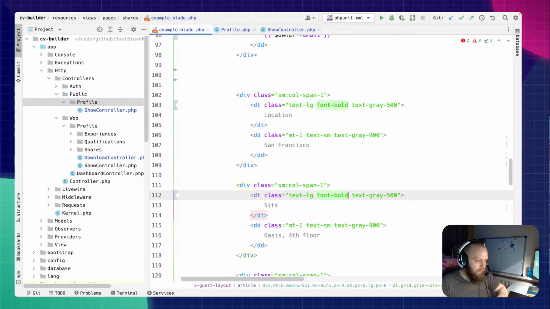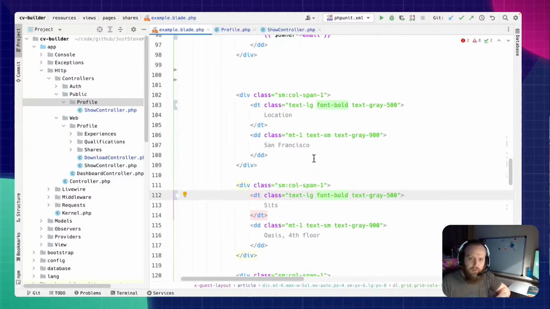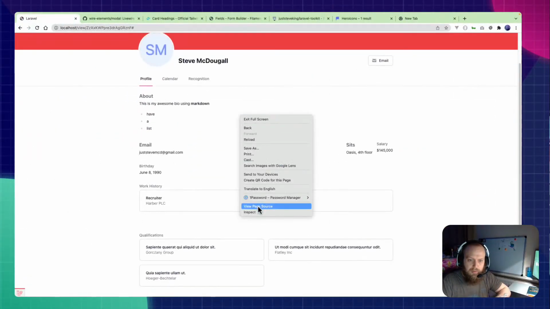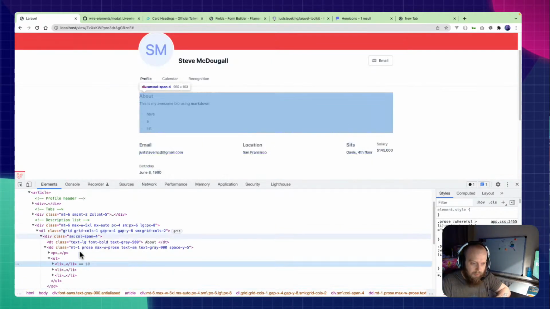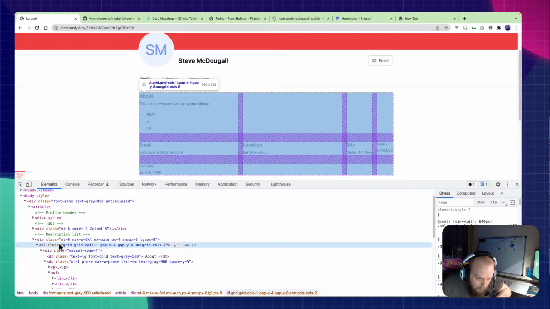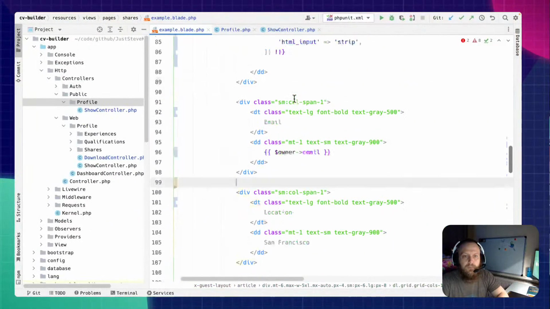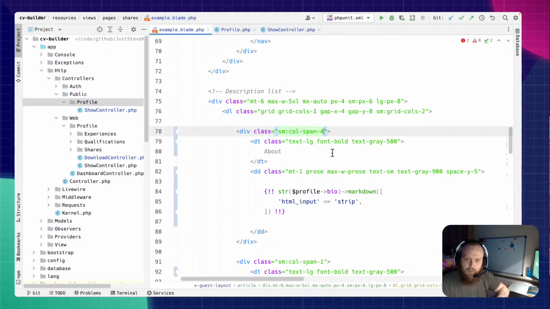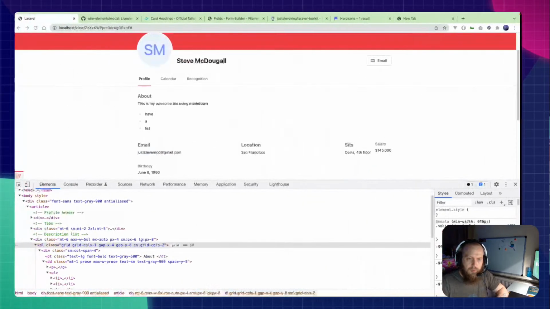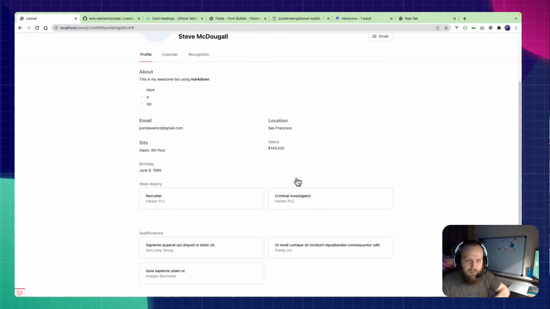Let's see how that looks. Okay, that's obviously throwing some things out. So let's come and inspect this and see how things are laying out. Grid cols. Small grid 2. Okay, so let's just say 2. That's cleaning that up nicely.